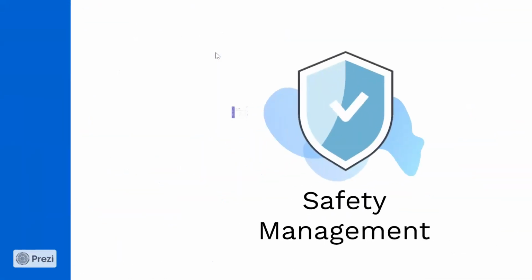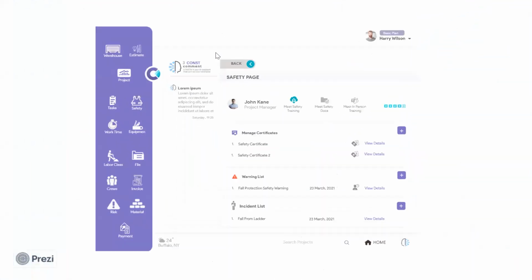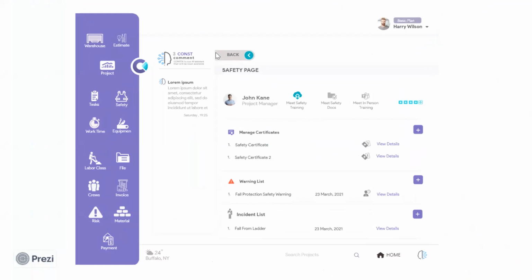So these are the topics that I wanted to talk about today. There are 3 more topics that we're gonna discuss hopefully next week, which are safety managements. For safety managements, you can see each crew, what certificates each crew has and what warning lists each crew is being issued for.